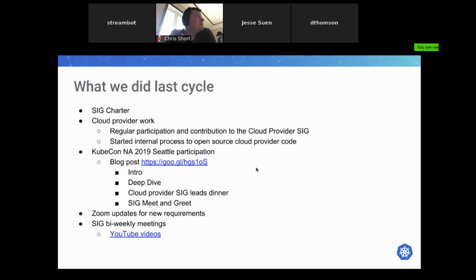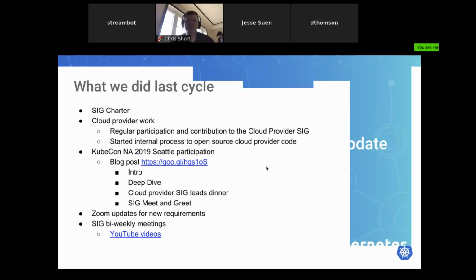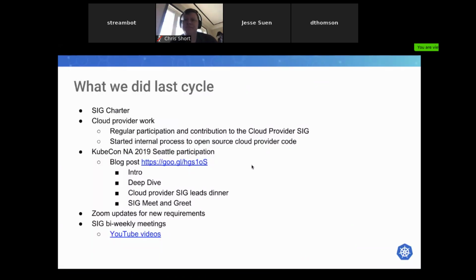The KubeCon, this is our first update after KubeCon, so I'm just mentioning it here. At KubeCon Seattle, we had good participation with the SIG activities. Richard and I have created a blog post. The link is in the presentation, and the presentation link is in the community meeting agenda. Some of the things we cover in the blog are an overview of what we presented in the introduction and deep dive, with links to the recording on YouTube.